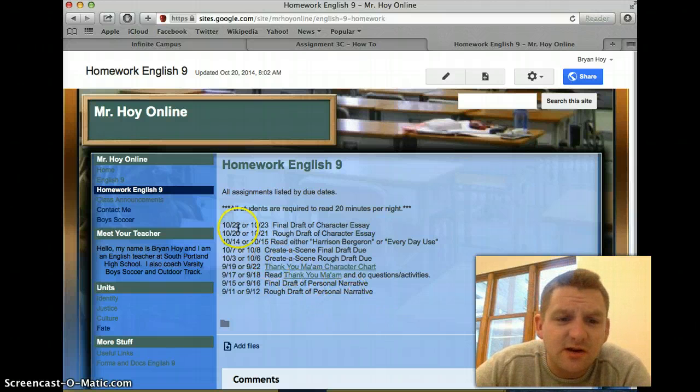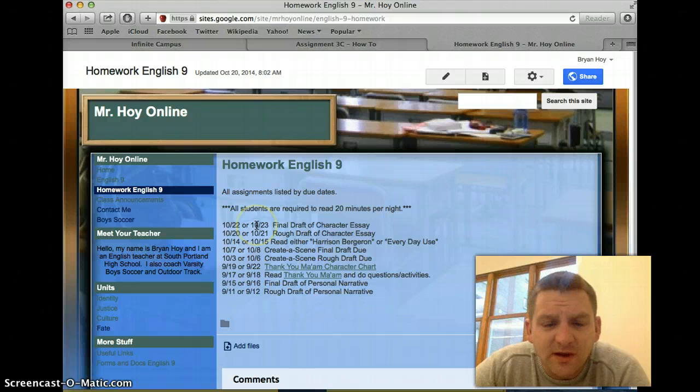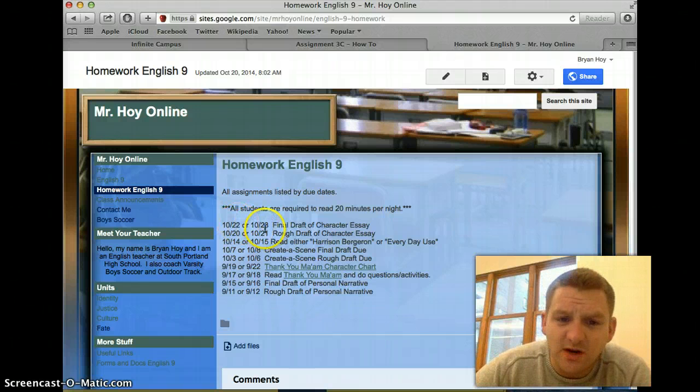Notice that there are 2 dates. You have one and then another one. Red days are first, white days are second. So if you have me on red day, you're going to pay attention to the first date. White day, you're going to pay attention to the second. These are listed by due date.